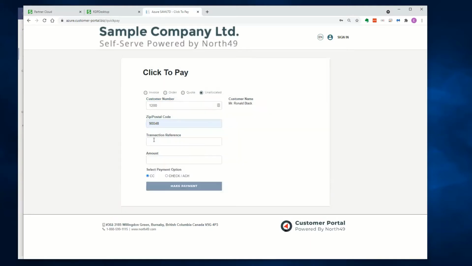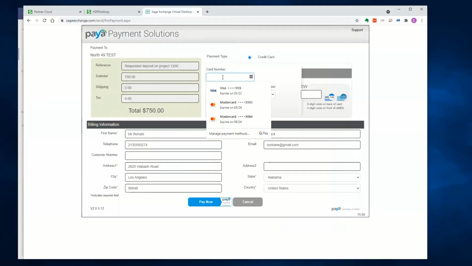What's your transaction reference number? And that little pause there, retrieving the name, that was just us validating this data before we allow him to enter. So request deposit, I've entered that before on project 1200. Let's get him to pay $750 on that project. I want to pay that by credit card, so go ahead and do that. It's paid by credit card, and Ronald can go ahead and do that.